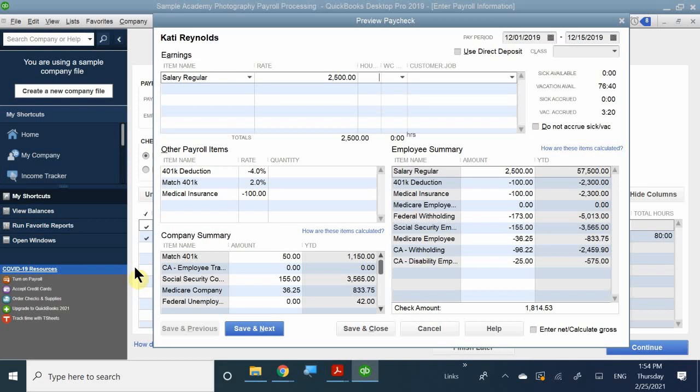She gets $60,000 a year, and so what QuickBooks did is it just divided the $60,000 by the number of paychecks. Because she's semi-monthly, she gets 24 paychecks, so $60,000 divided by 24 gives you $2,500. And no matter where she's at, because she's salary based, it will always stand as $2,500.